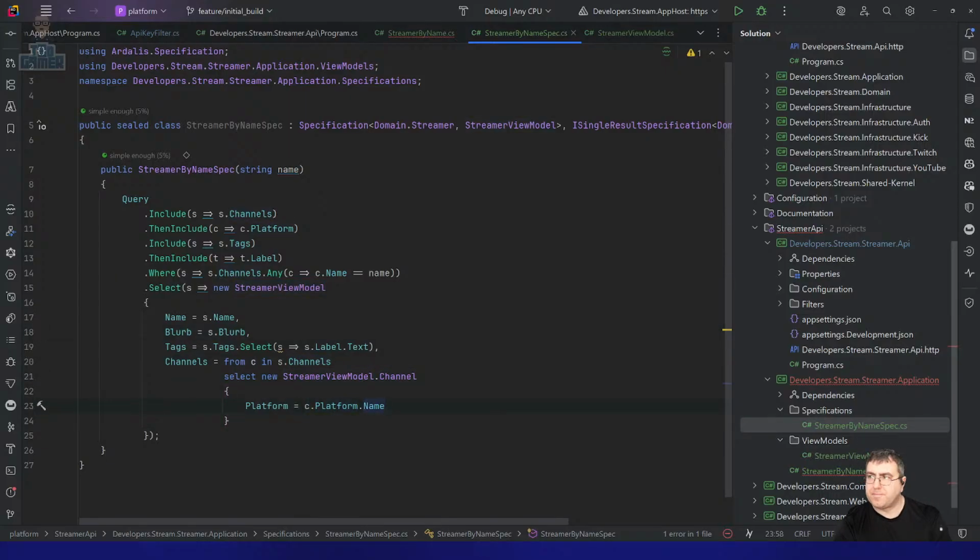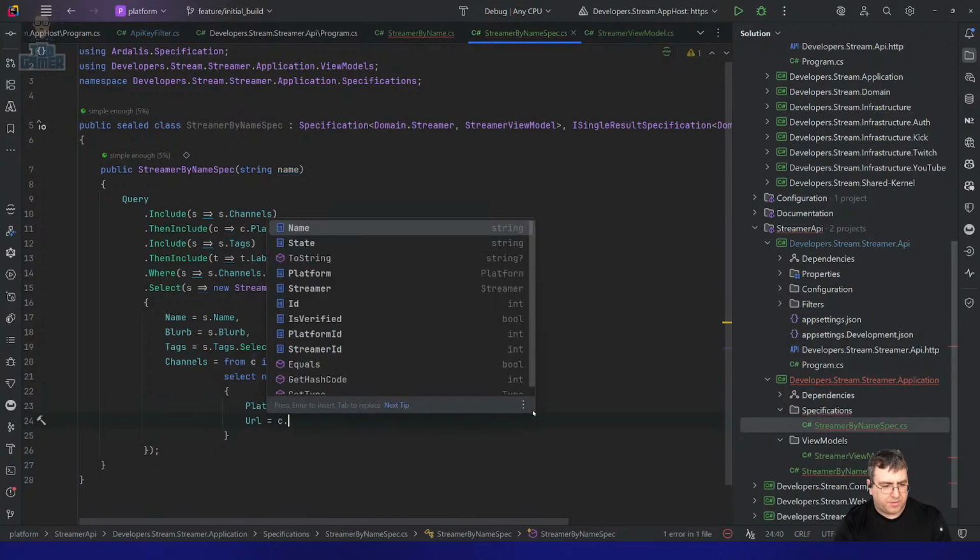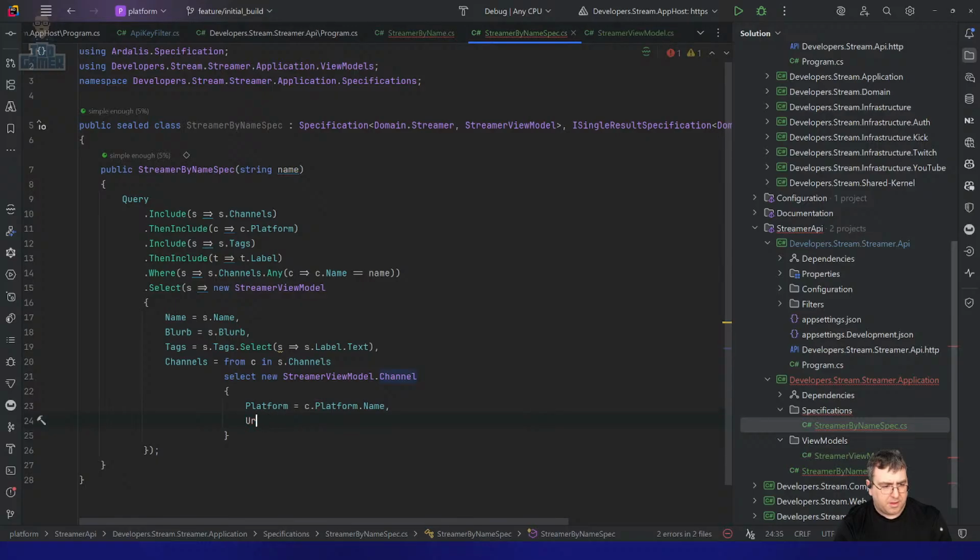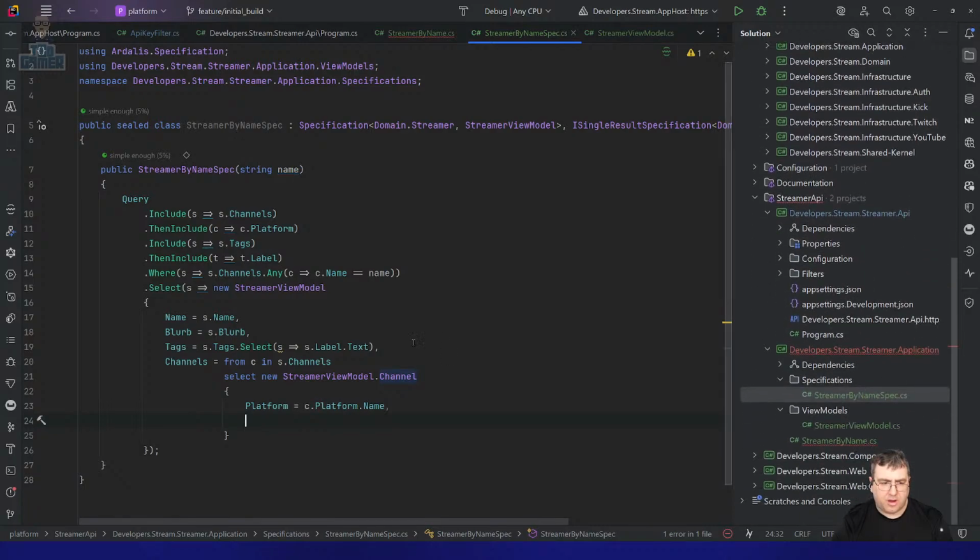Some fun joins there. And then URL equals C dot. Oh, that's going to be fun, isn't it? Do I store the URL in there? I don't know if I store the URL in there, do I? Is it hard coded? Yeah, we probably hard coded this.